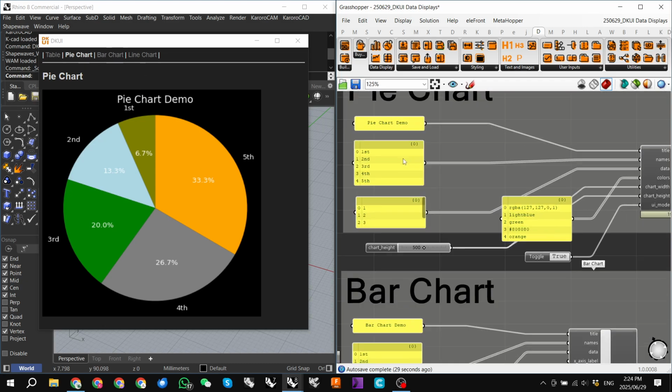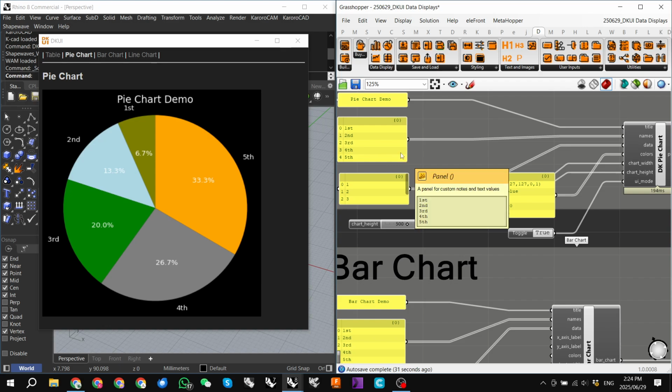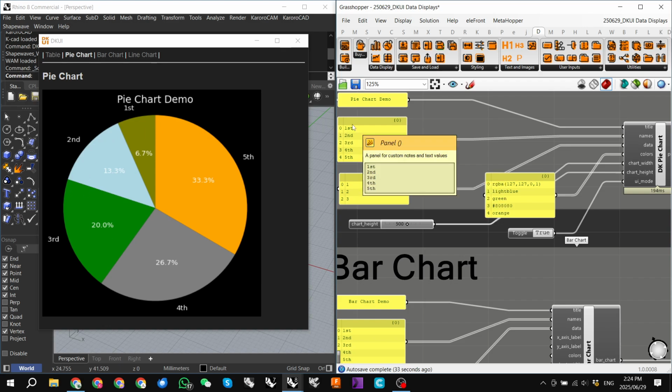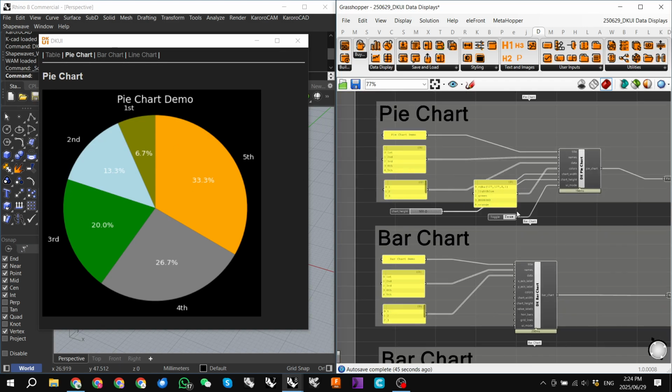With the pie chart at the moment, that just takes single lists. So it isn't set up for trees, but it will take a list of names and a list of data. And then it will do the rest.